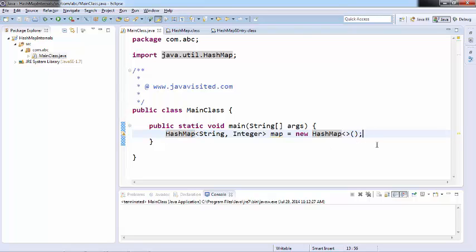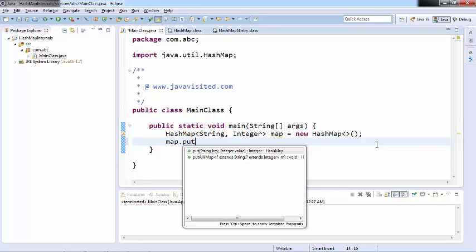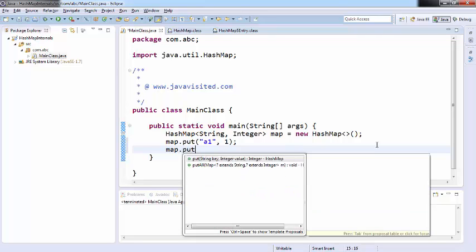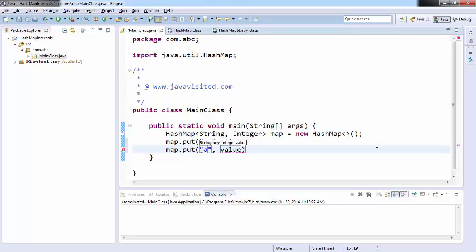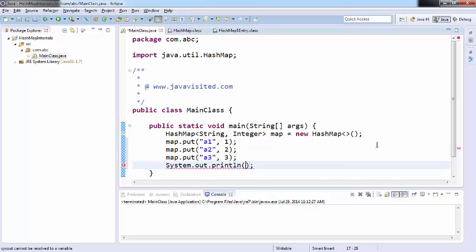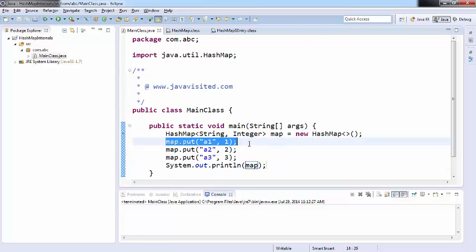Now we'll add some data in HashMap and try to understand how it is storing the data and how it is finding the bucket. I will insert using map.put, key A1, value 1. Then map.put with A2 and the value 2. Then map.put with A3 and the value 3. And after that I want to display the map. So we will execute it in debugging mode to understand how each element is getting added in your HashMap.